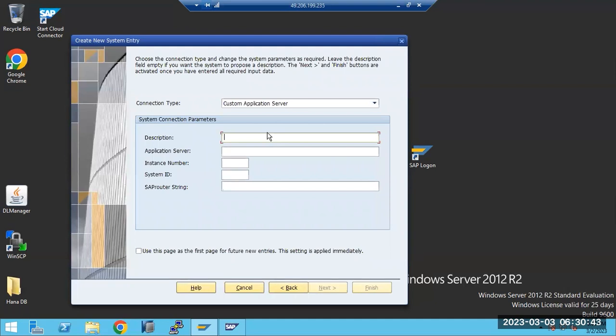After 1 week, based upon his behavior, the manager asked during a screen sharing session, can you add systems into the SAP logon pad? He didn't know how to add it. Immediately, he got terminated from the organization.